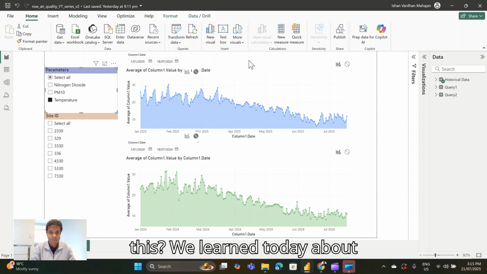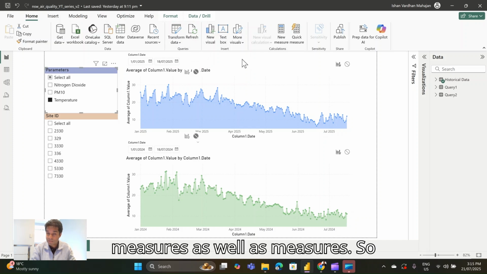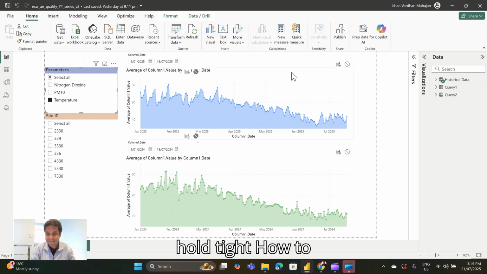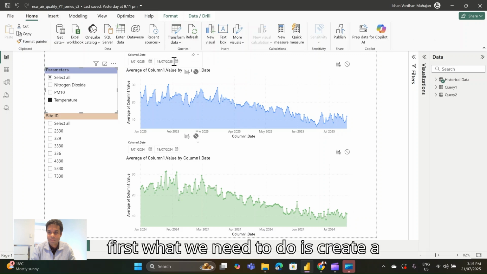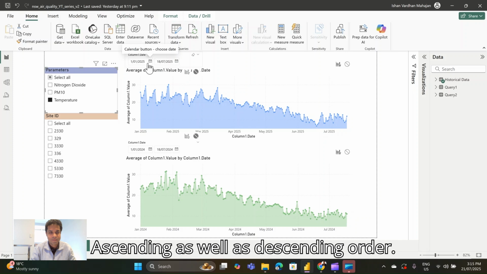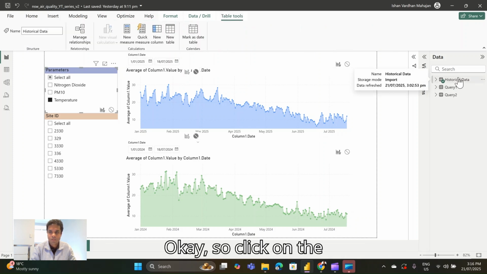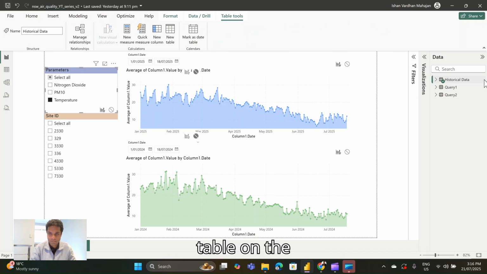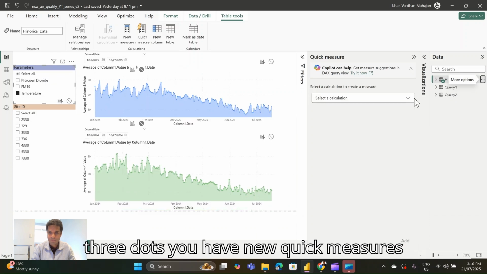How to do this? We learned today about measures as well as quick measures. So hold tight. How to do this, guys? Okay, so first things first, what we need to do is create a list of the start date values in ascending as well as descending order. You will know when we go through this. Okay, so click on the table. On the three dots you have new quick measures.